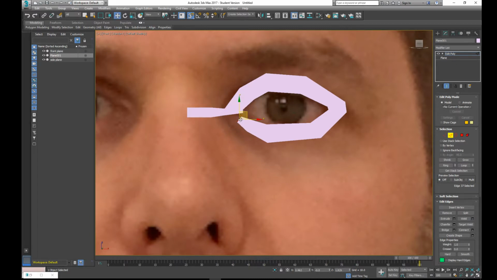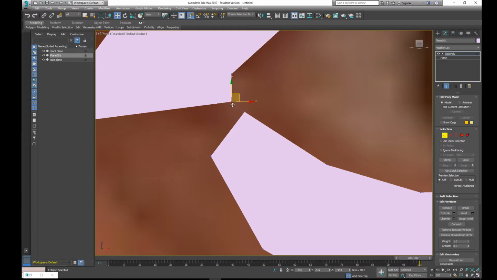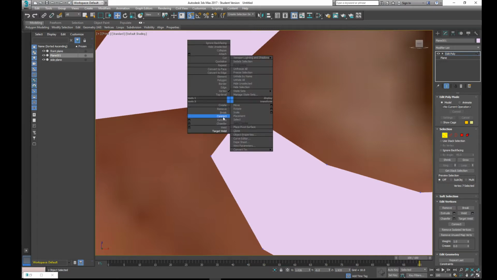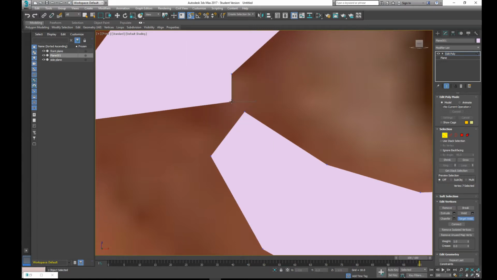What you do is, with this little tool here, the 1, 2, 3, 4 on your keyboard, 1 on your keyboard, or just click vertex. You can select this vertex, and what we want to do is snap this one to this one. So you just right click and say target weld. So start here, click, drag, boom.